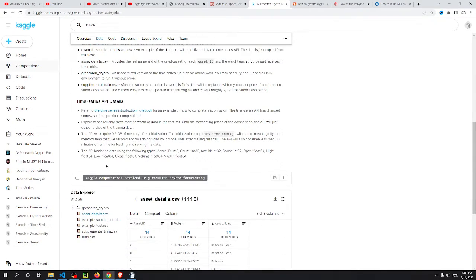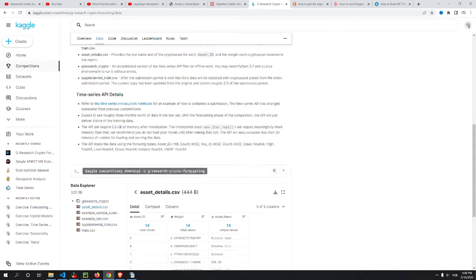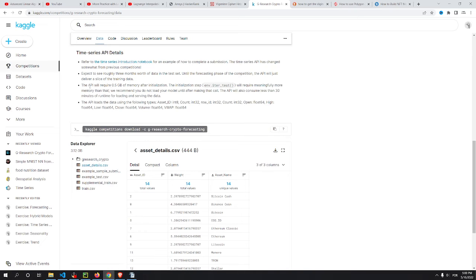Time series API details: refer to the time series introduction notebook for an example of how to complete the submission. The API will require 0.5 GB of memory after initialization. The installation step will require more, and we recommend you do not load your model until after making the call.